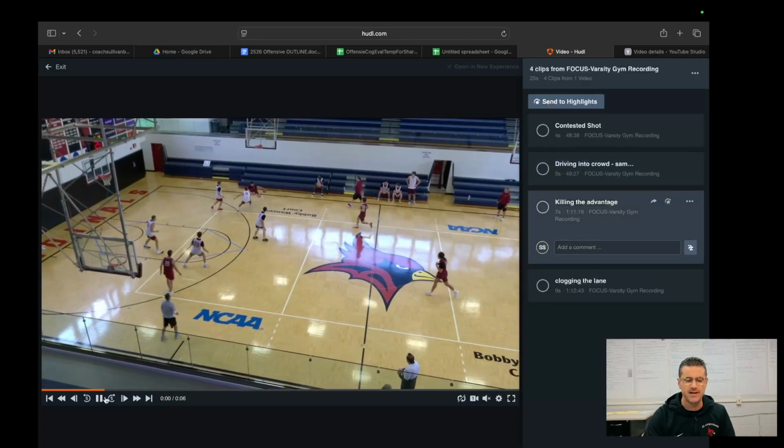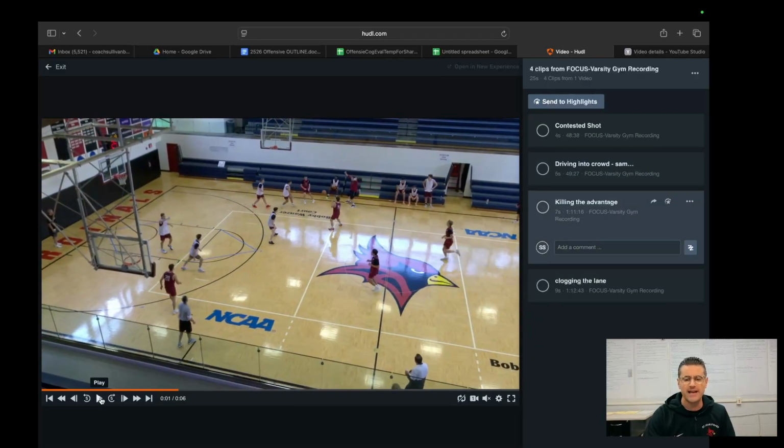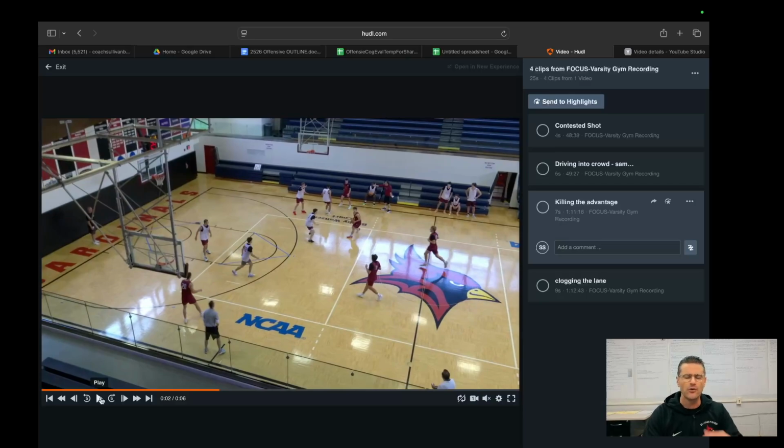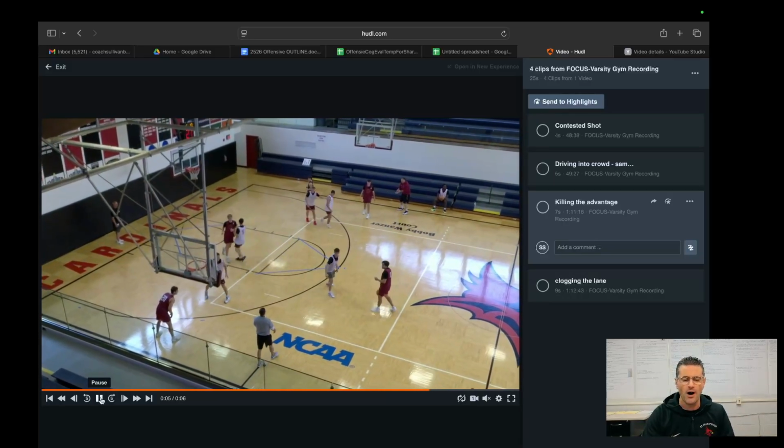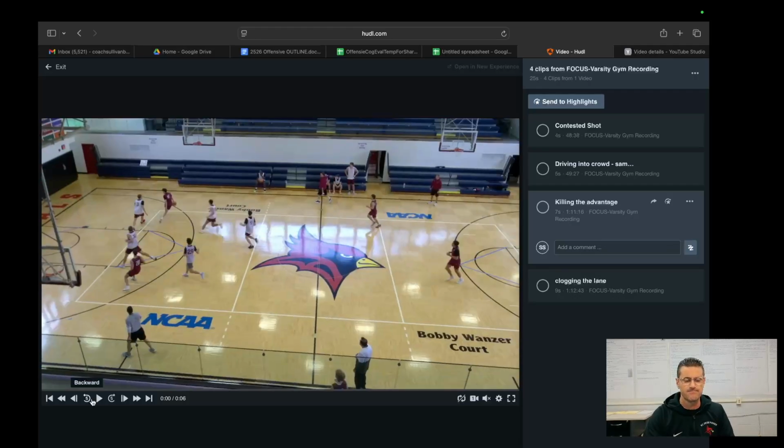Killing the advantage, as I mentioned, is holding the ball. So we have an angle. Boom. We're moving the ball. The defense is recovering. Defense is moving. Then all of a sudden, we hold the ball. That's killing the advantage. Let's look at that again.